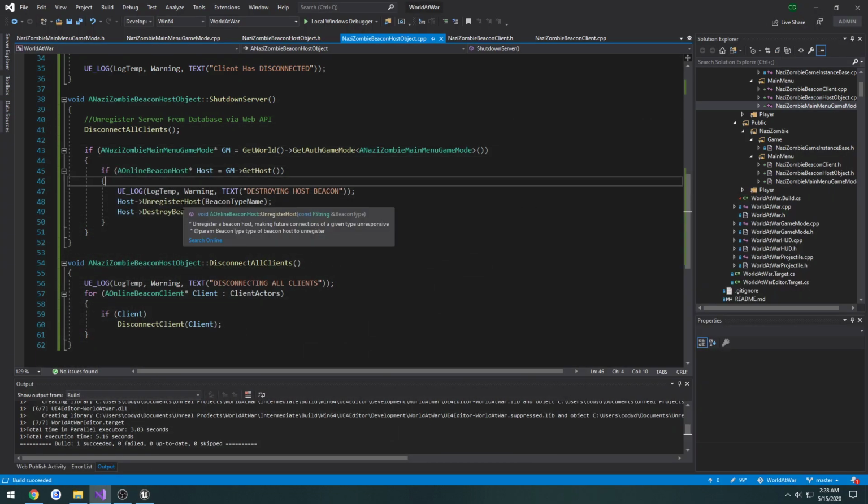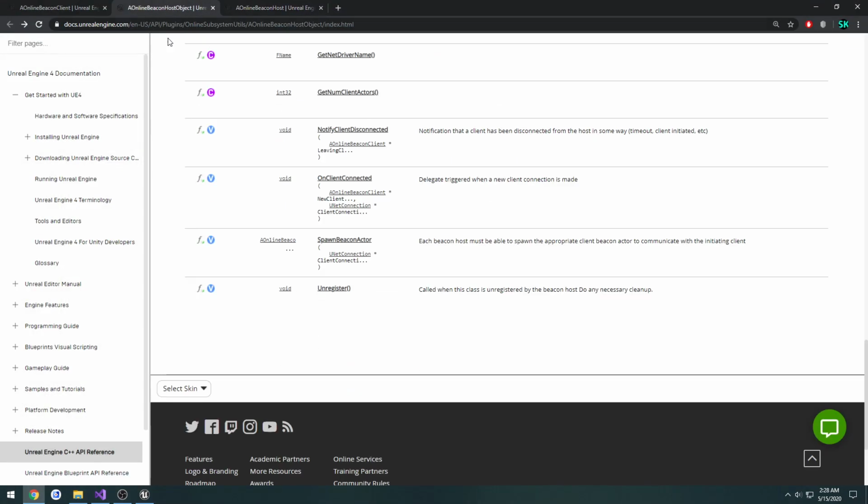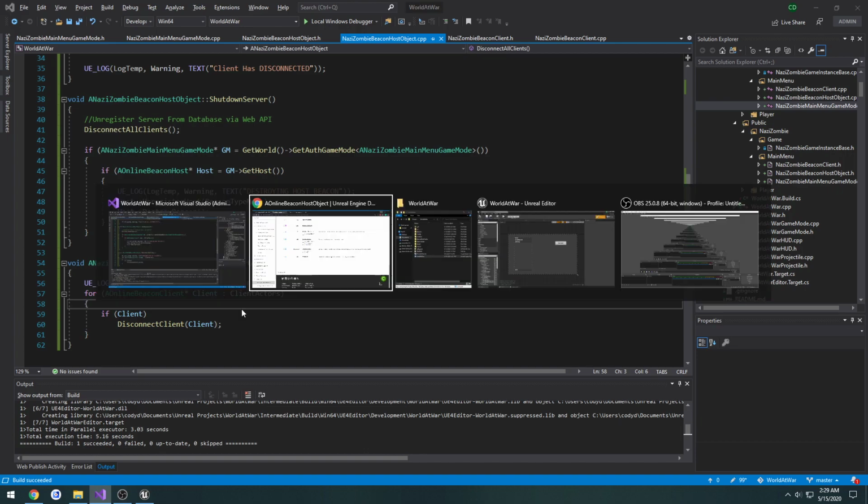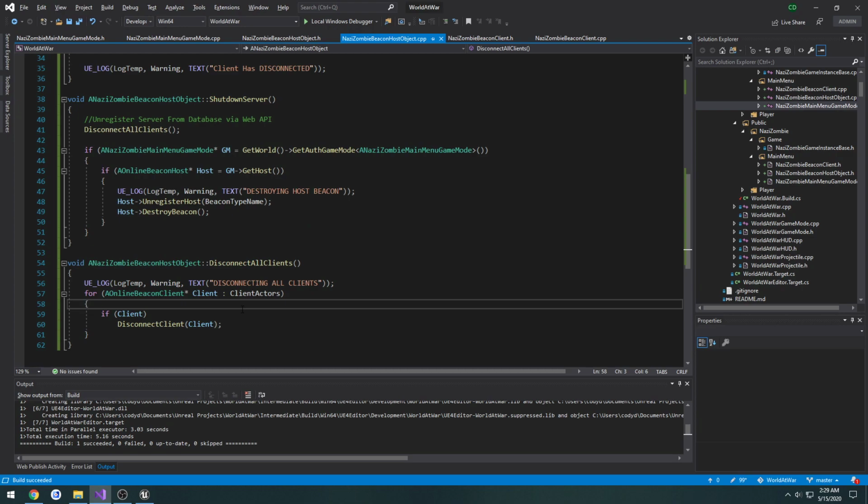I may end up overriding this unregister function because this is a dedicated function, as you can read here. Called when the class is unregistered by the beacon host, do any necessary cleanup. So I think in that function instead, I'm just going to override it and simply loop through and disconnect all the clients in there instead. Just not too fond of the name register, but it would make a little bit more sense that way. So we're not also creating a function that we don't have to when we can just override one that already exists. So that may be done in the future.